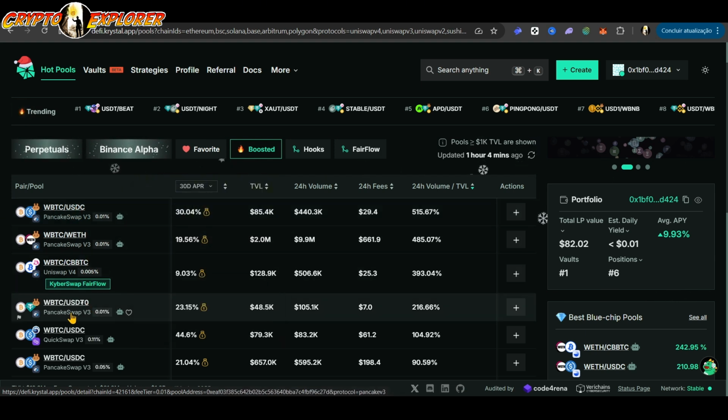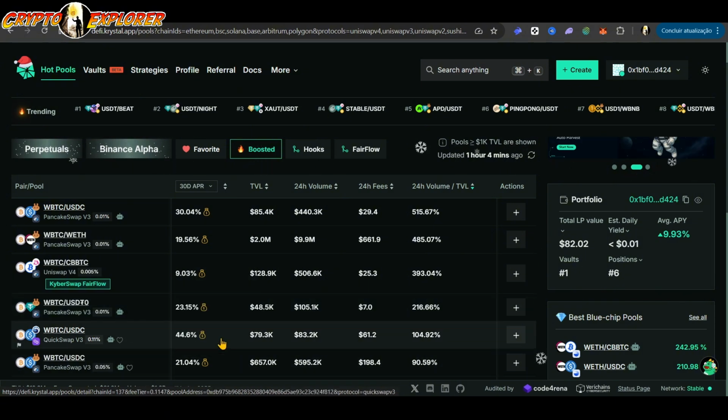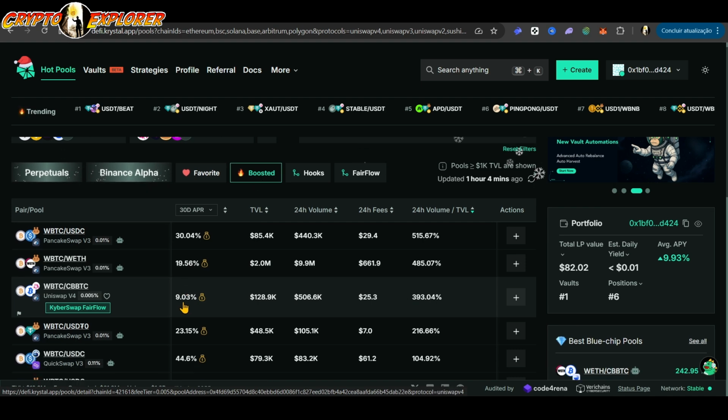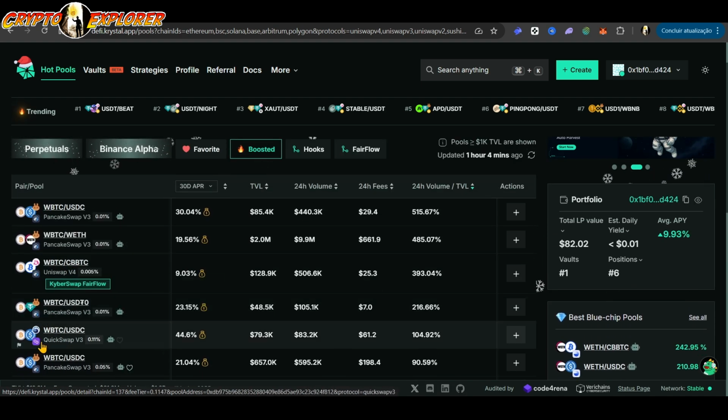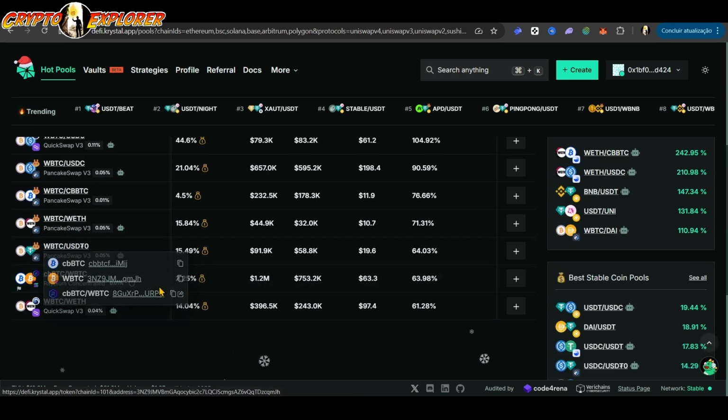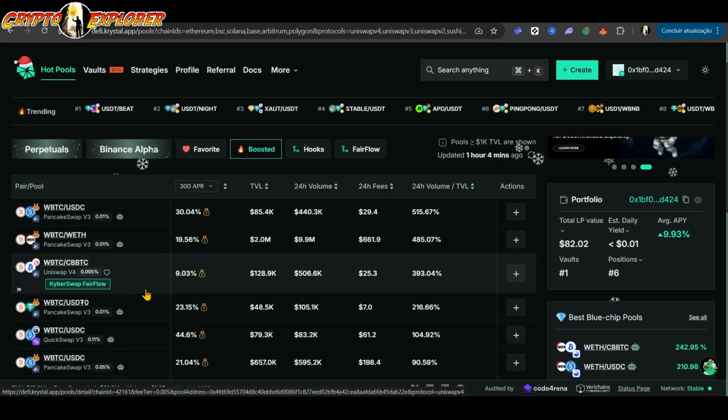30% on this one. The next one on the list is this one, 23% on PancakeSwap V3. This one has 44%. In any case, you see from all of these top pools, we have 4 on Arbitrum, then 1 on Polygon, and then we have also 1 on Solana. So this already gives us plenty of options.